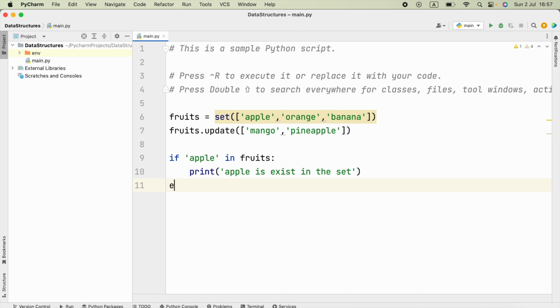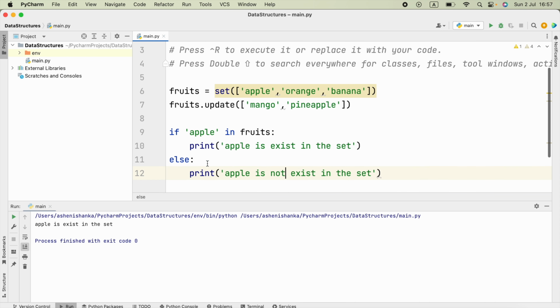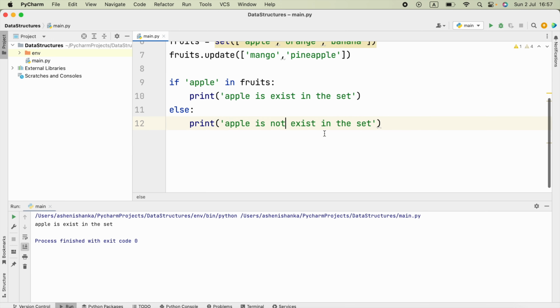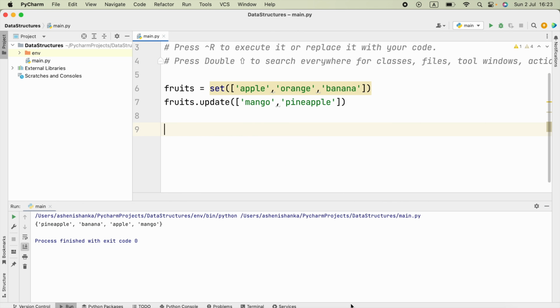If not, the else statement will be executed. I'm going to print apple does not exist in the set. Apple exists in the set. So what I can do, just remove this apple, so it should give us apple does not exist in the set. Okay. Alright, that is it for this video.